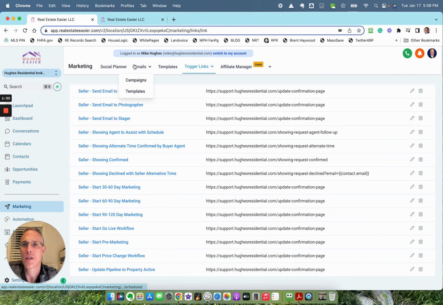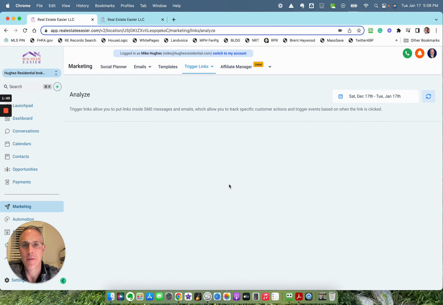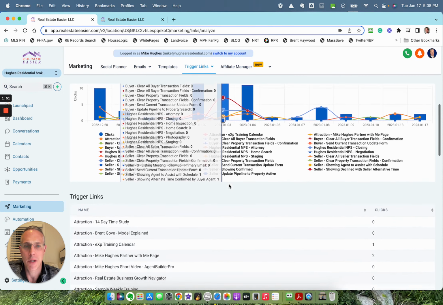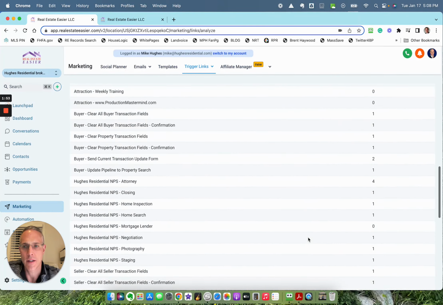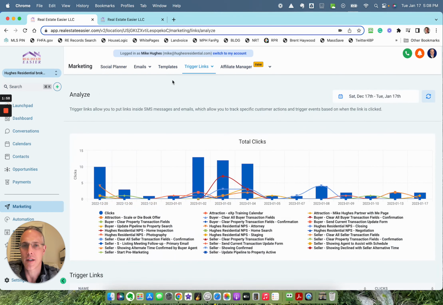Now, if we go over to emails, I'm just going to click on emails and templates. Of course, to get to the trigger links, we just went to marketing and trigger links. One other thing I should show you real quick. Under trigger links, again, marketing, and then trigger links down to analyze, you can see how many people have clicked on the various trigger links, which is pretty cool. So you can measure your marketing efforts and see what's actually getting clicks. And maybe you can see where buyers, clients, and prospects are stalling out.